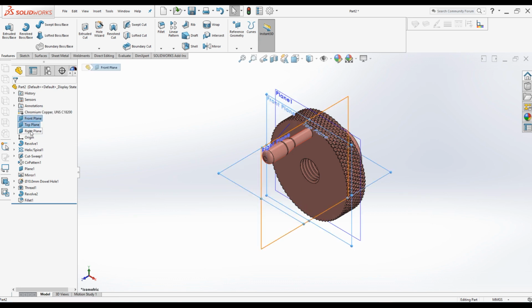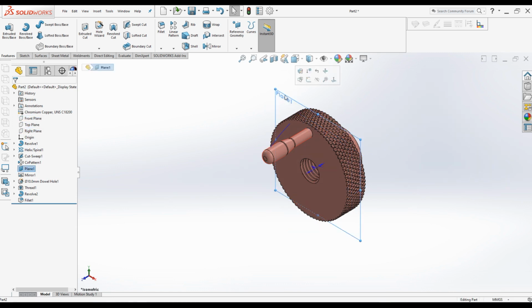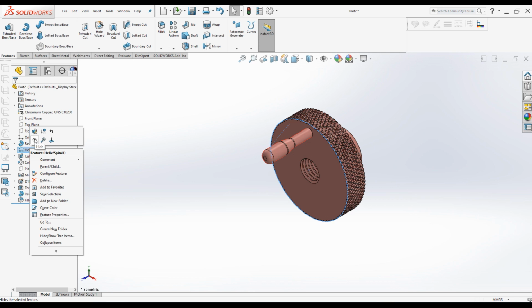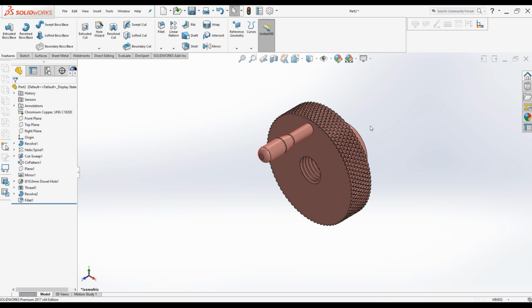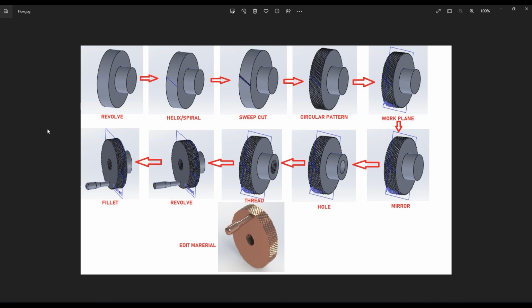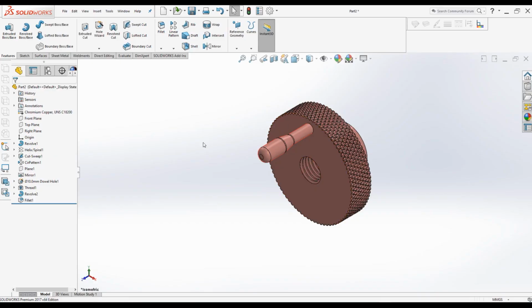Let's click on these 3 planes and hide them, and click on this plane and hide the plane as well, and go to spiral, right click on spiral, click on hide, press Ctrl 7. This concludes the project of designing a knob with knurled surface and turning handle. I hope this is useful. You have had a better understanding of how to use these commands.